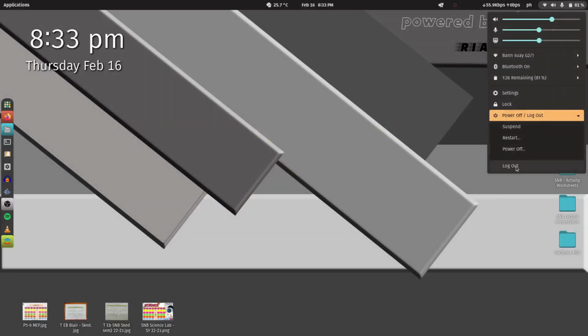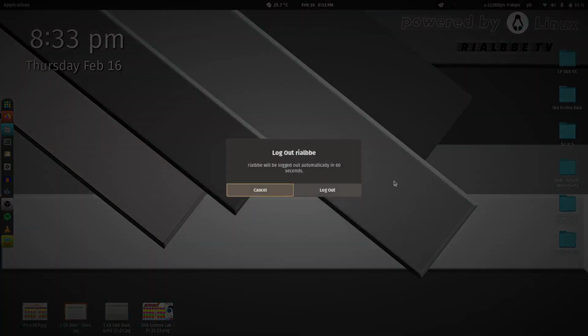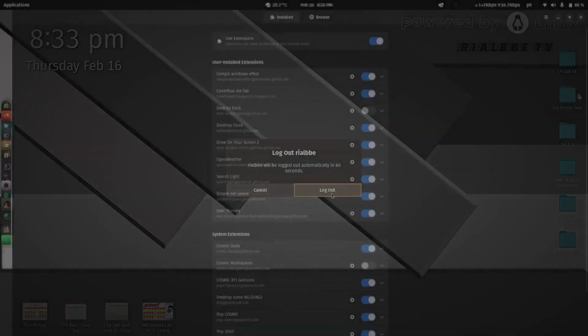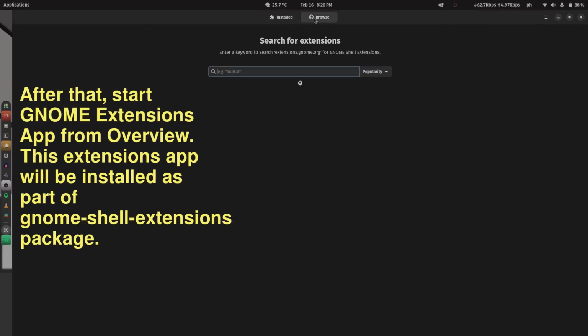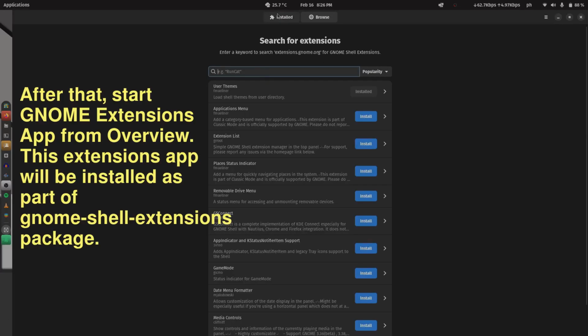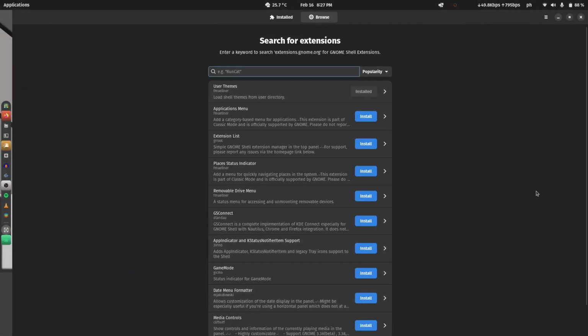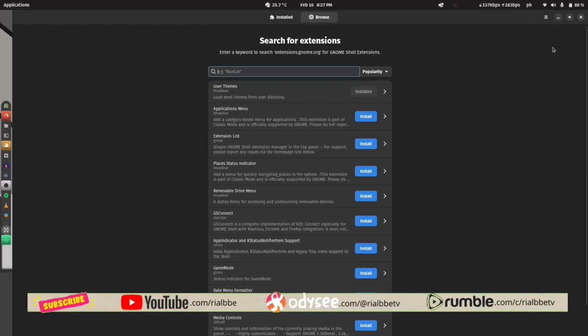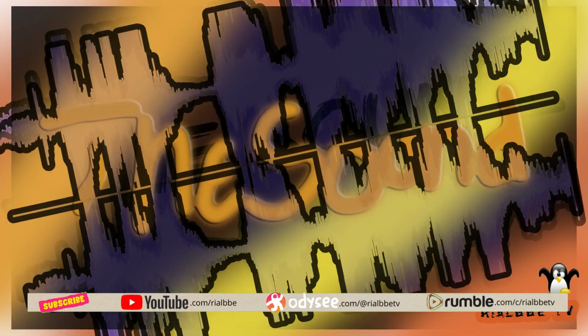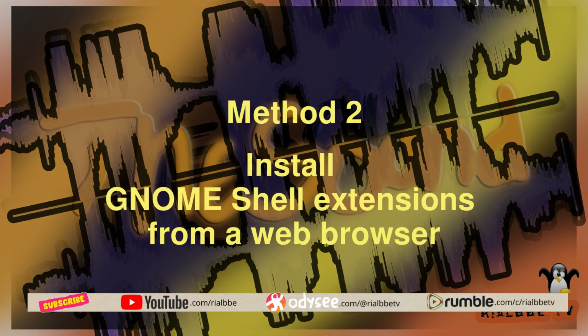After that, start your Gnome extension application from the overview. This extension application is installed as part of your Gnome Shell extension package. You'll find a few extensions installed. You just toggle the button to start using an installed extension. Now, method 2, using a web browser.